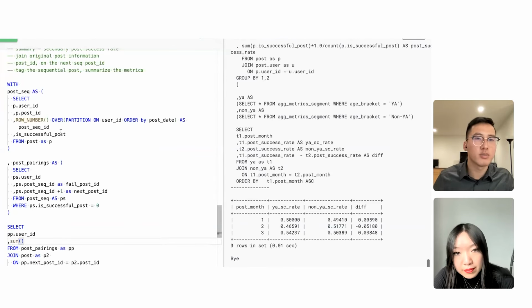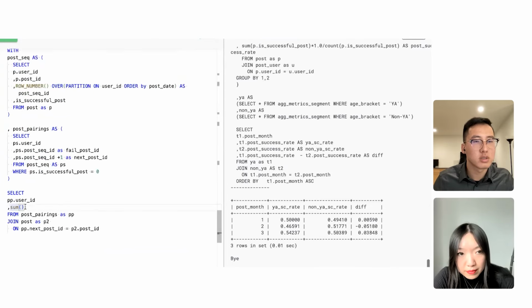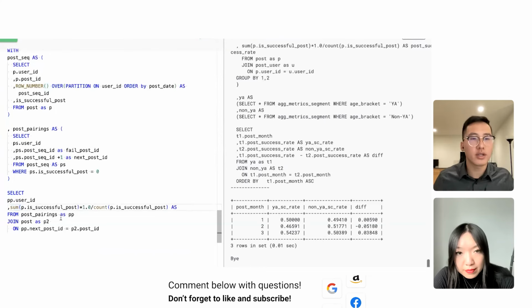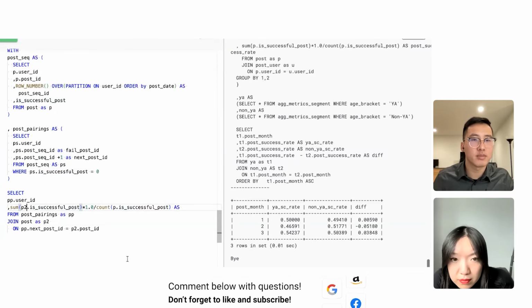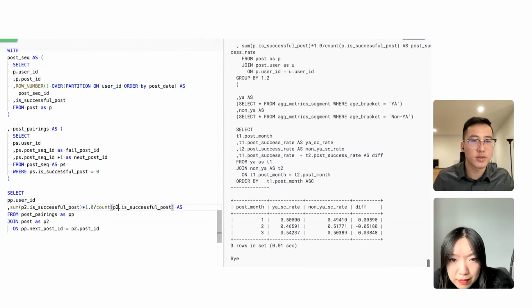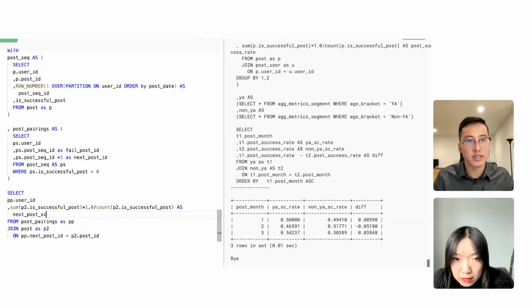And then we're essentially going to pull the metric that we've always been pulling before. But there's a caveat here. So we're going to pull P2's is successful post, and then P2's is successful post to get the next post, as, and then we'll call it, so it's easy to read, next post XC rate.